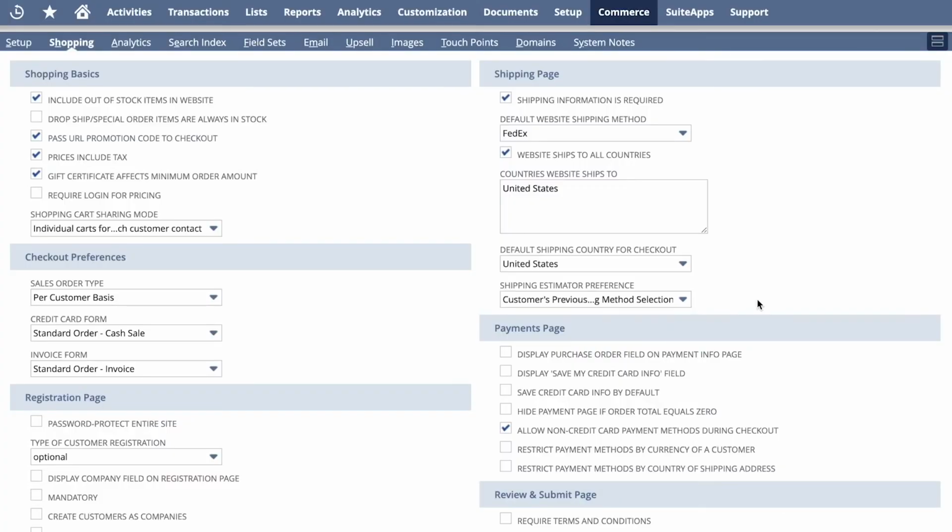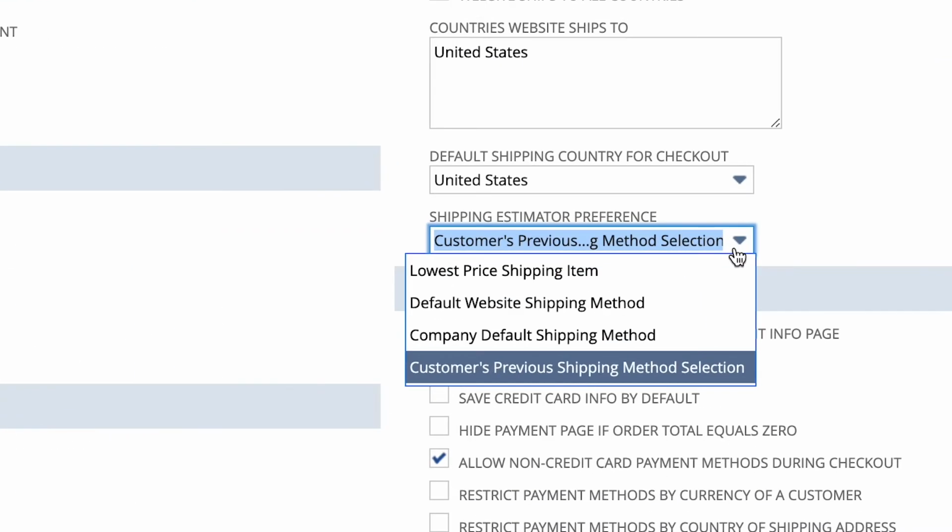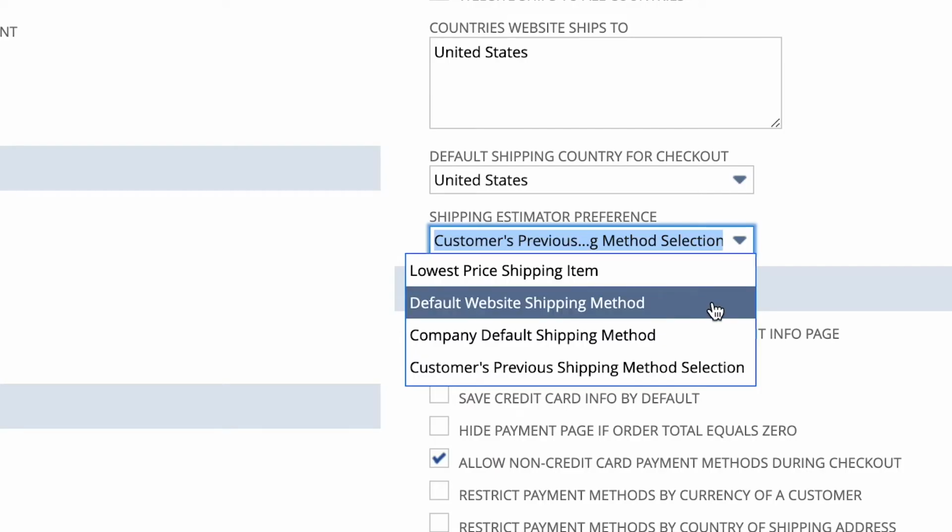After selecting a shipping estimator preference, the shipping estimator uses your selection to calculate the estimated shipping cost for the website customer. You can choose from the following options. Lowest price shipping item shows the lowest priced shipping method available for the shopper's address. Default web store shipping item shows the default shipping method selected for the website. You can choose the default setting on the setup website page.